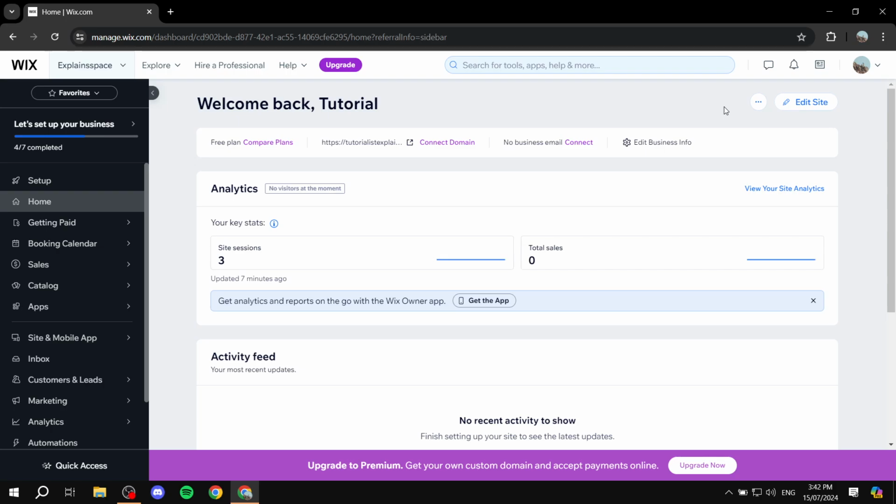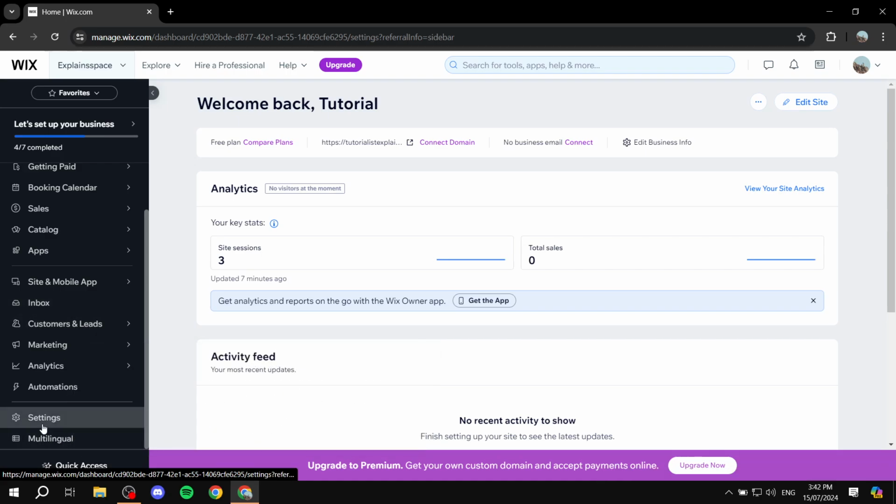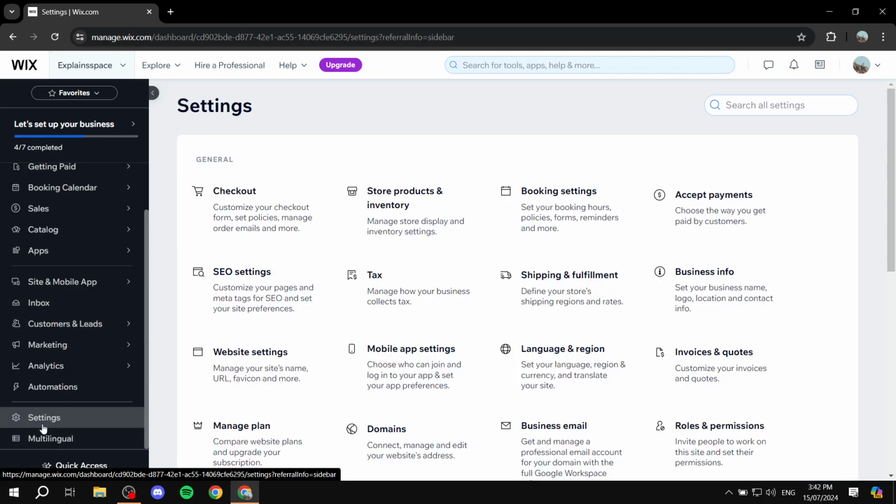So basically, you will need to go ahead to your admin Wix account and just log in. And then from here, we will need to scroll down from the main page, and then we will go to settings. It's going to be from within the settings.